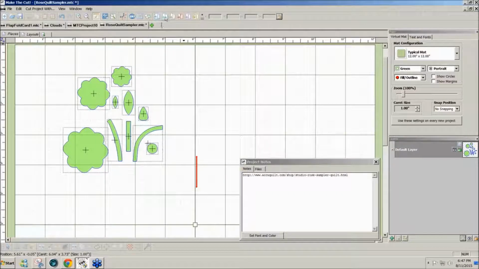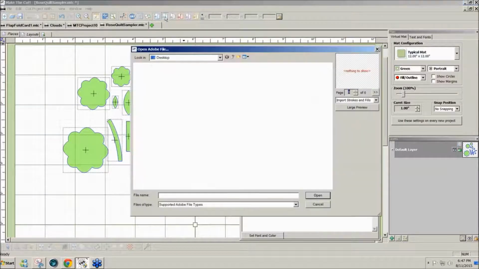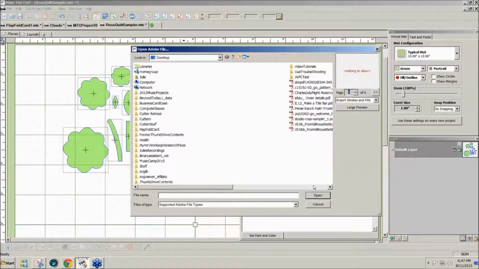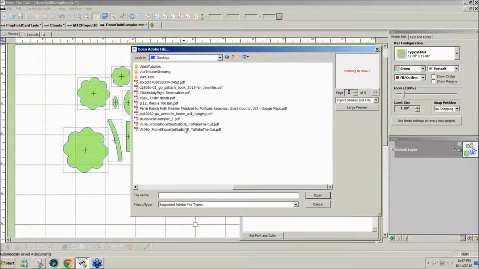You'll notice at the top of our screen we have an icon that says Import PDF, EPS, PSAI. If you click on that, then go to where you saved your quilt pattern. I saved this one. This is Studio Rose Sampler.